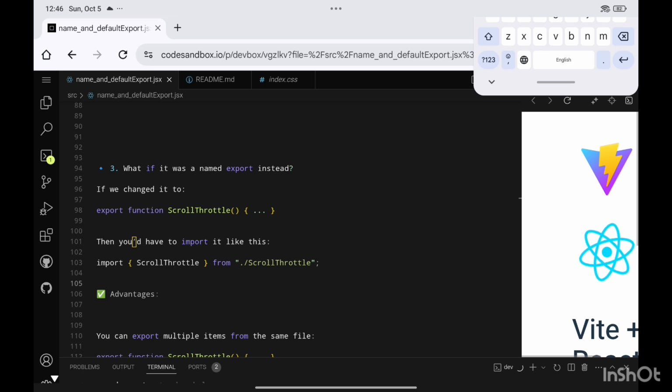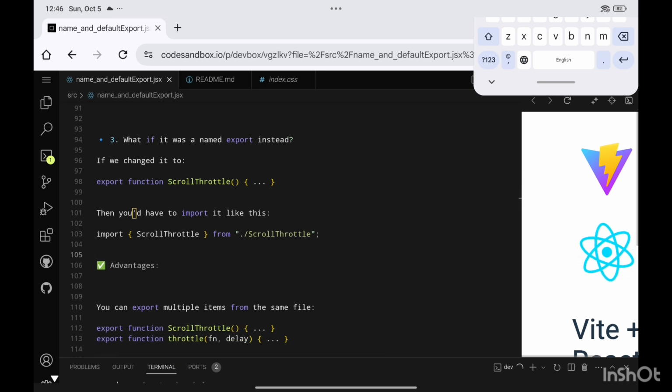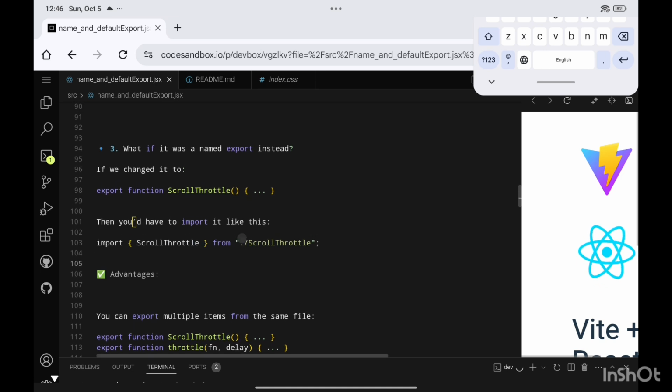Also, there can be multiple named exports in a single file. That's where named export has an advantage over default export. For example, for utilities, there can be various common methods in our component. For all those common methods, we will export and import them like this. We export them with their names, and wherever we are using them, we can import them simply: scrollThrottle, comma, the other name. With comma-separated names we can write all those exported named exports and import them like this, right?